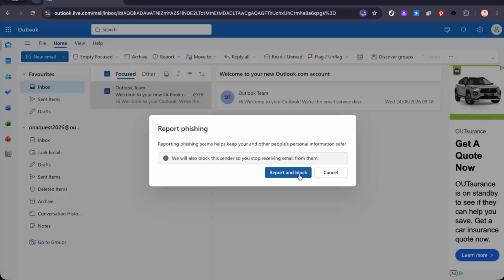This tells Outlook that you want to flag the message and also prevent that sender from continuing to contact you through your inbox. Once you choose this option, Outlook will apply the block and future emails from that sender should no longer arrive in the normal way.